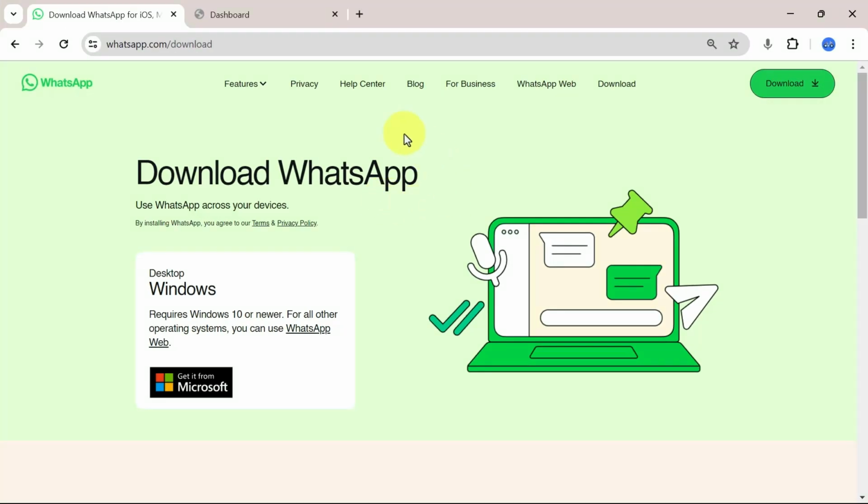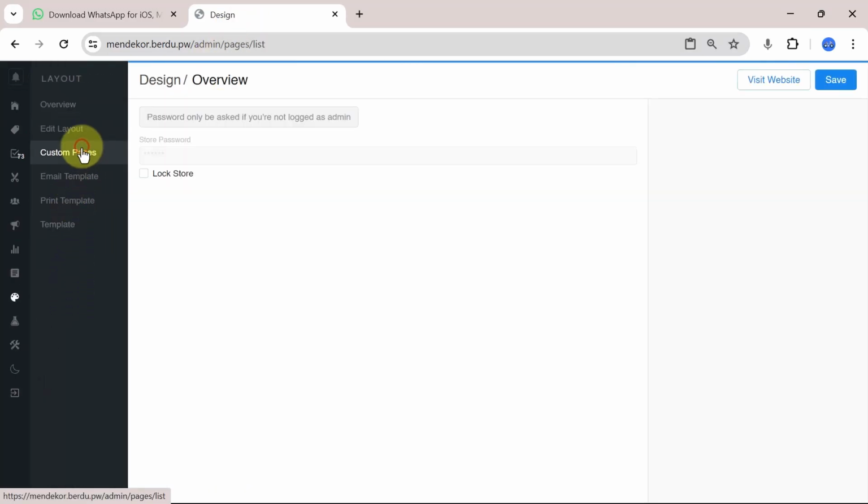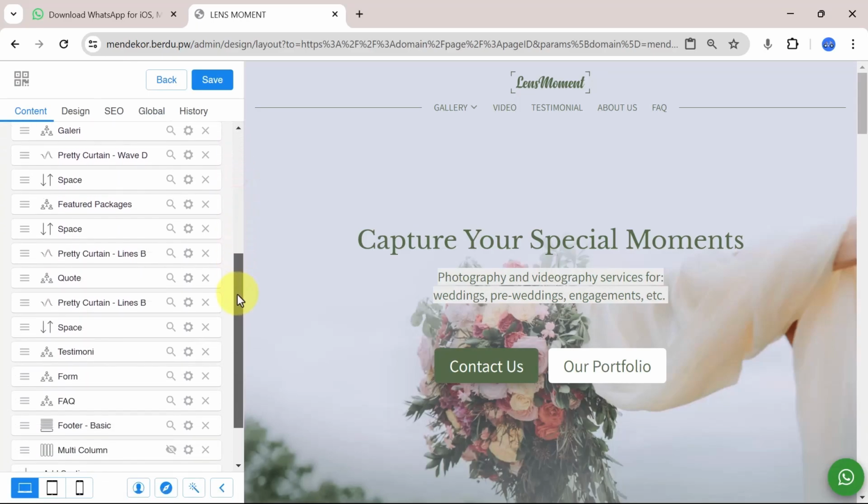Firstly, ensure you have downloaded and installed the WhatsApp application on your computer. Once the application is downloaded and installed, let's go to your Berdu website's dashboard. Go to Layout and navigate to the Custom page, then edit the page where you've placed the data collection form section.